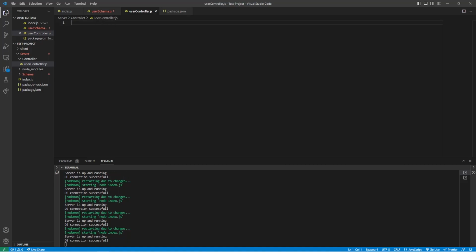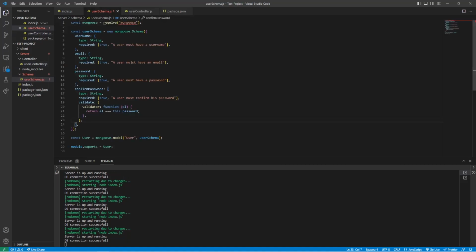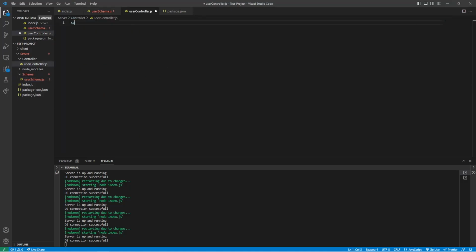Okay, so now in the user controller, first we'll import the user schema that we have created here, and the user schema is called user. So in the user controller we'll declare a variable called user and require it from our user schema. Alright, so let's quickly create a controller for creating the user, and let's see whether our defined programs are working correctly or not.